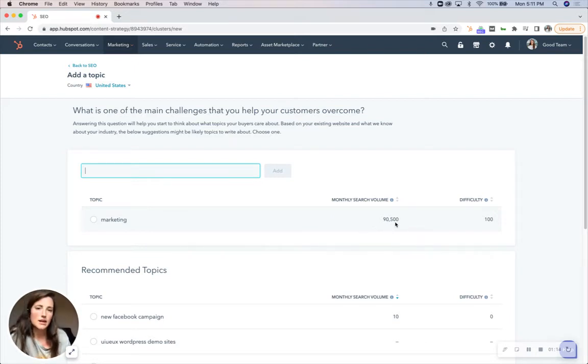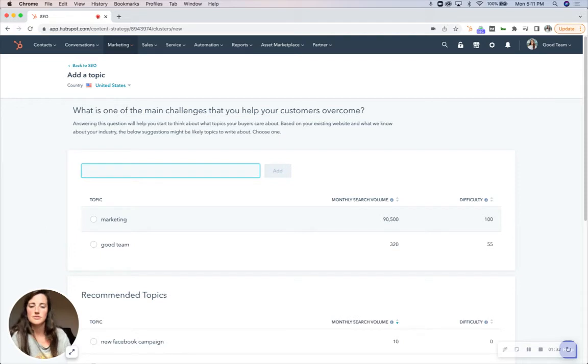So in a perfect world, you'd find something that has really high search volume and it's not very difficult to rank for. And it describes something, a service, industry, or content that you could write about with your business. So an easy way to get an idea is if you did your business name. So Good Team, for example, has 320 monthly searches, and it's kind of medium difficulty on ranking.